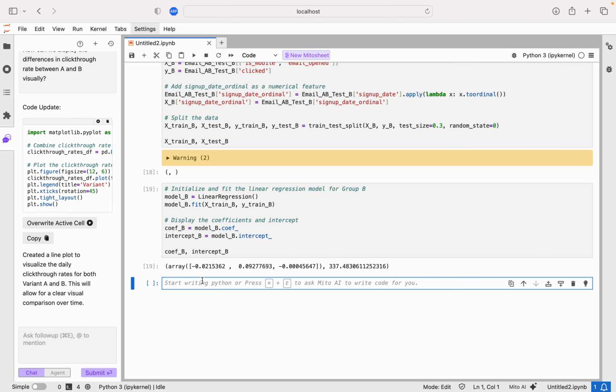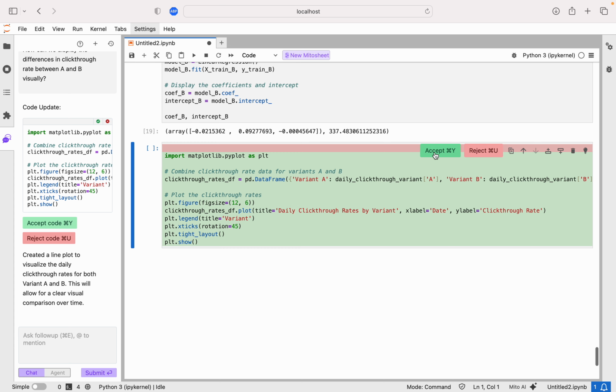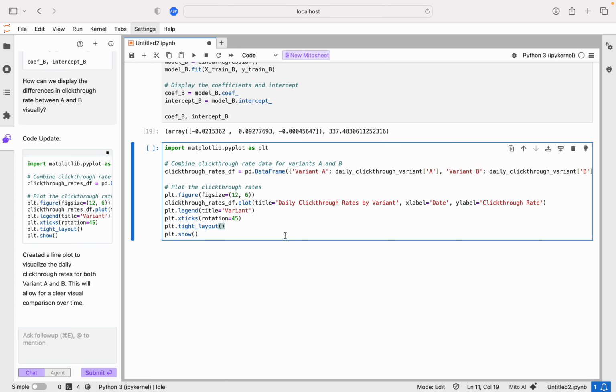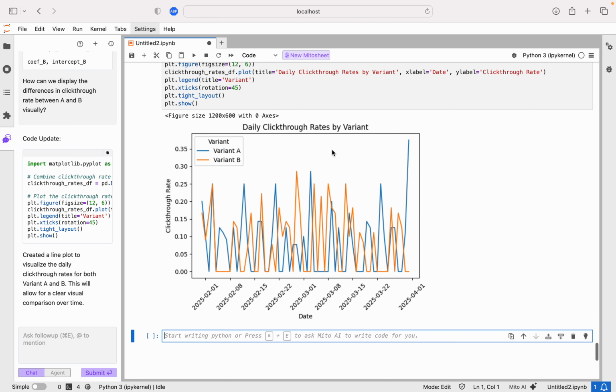One thing I really like about the AI Copilot is that you can overwrite active cell instead of copy pasting, so you're getting rid of any of that copy pasting error. As you saw, I just overwrote the active cell and I'm hitting Shift Enter to run that. It looks like here we have the daily click-through rates by variant. There isn't any visually evident pattern right off the bat, but we can also customize this visualization in order to show us what we want.